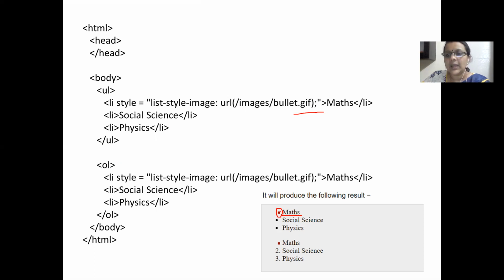It is coming in a red color. And next, down onwards, social science and physics, I have not given any image or added any URL, so normally it will come as a filled circle. Again, last, I have given one more in the ordered list also. In the ordered list you can see li style equal to list style image, URL I gave, math I gave. Actually I gave this as an ordered list, so an ordered list has to start from 1, right? 1 2 3 it has to come.